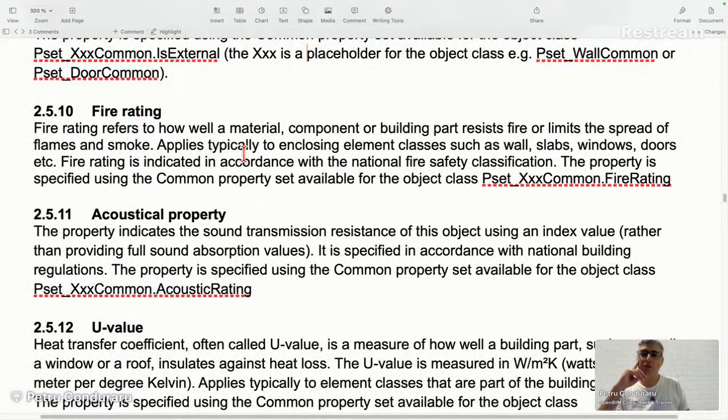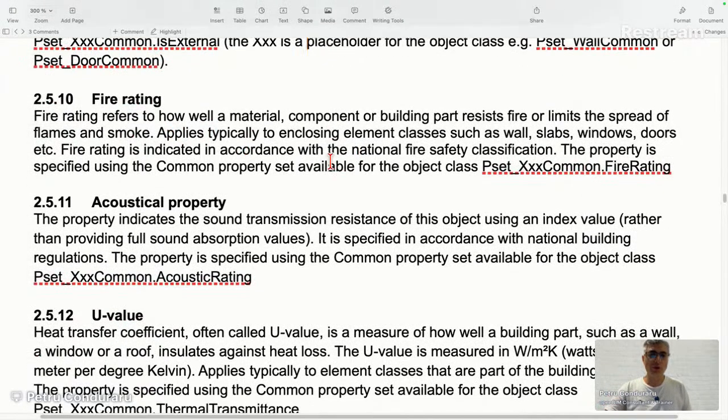Fire rating refers to how well a material, component, or building part resists fire or limits the spread of flames and smoke. It applies typically to enclosing element classes such as walls, slabs, windows, doors, etc. Fire rating is indicated in accordance with the National Fire Safety Classification. The property is specified using the common property sets in the same way: Pset_SlabCommon, Pset_WallCommon, FireRating, and so on.